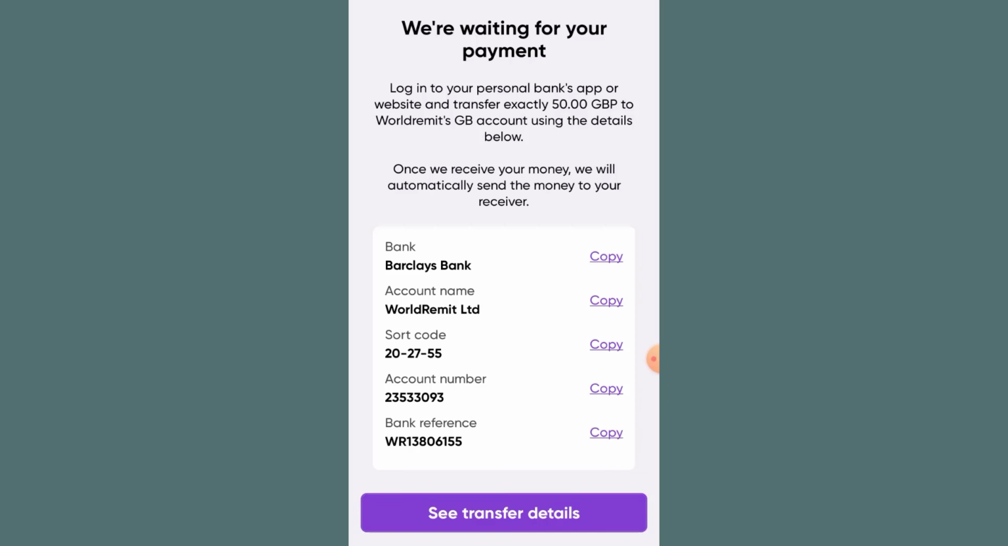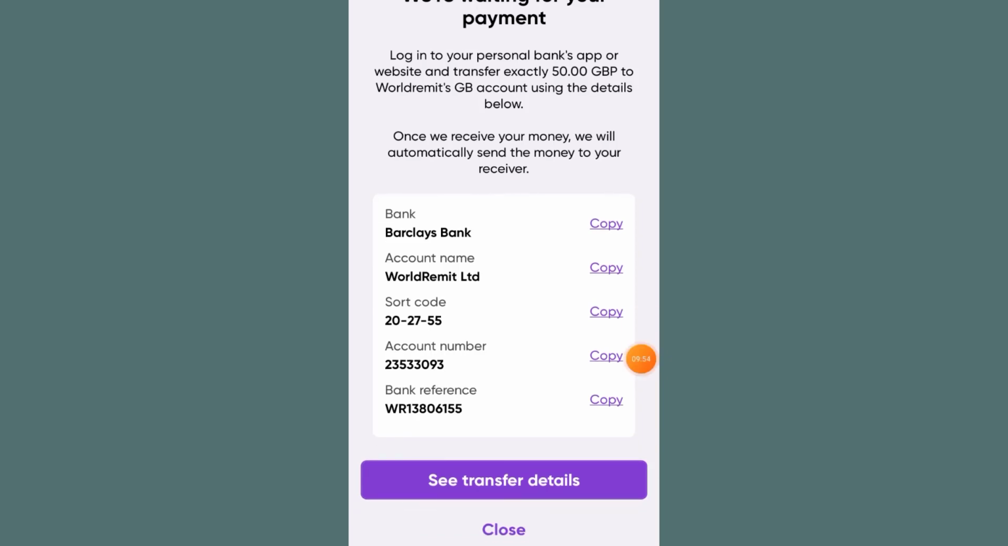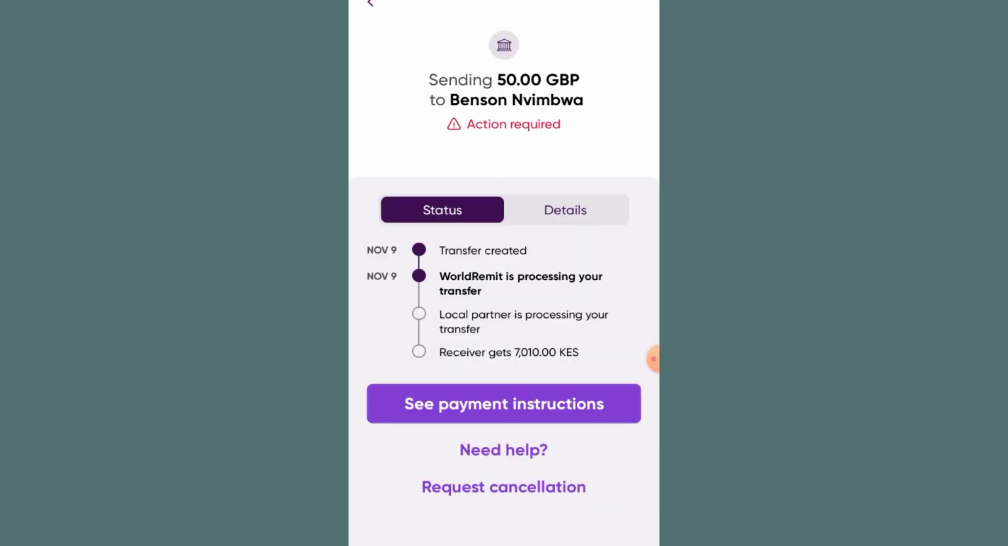Once you make that transfer and WorldRemit receives the money, they are going to transfer the money to your recipient successfully. So when I press on see transfer details, you can see that the transfer has been created today, November 9, and the transaction is being processed. And it says over here action required. So you need to make the transfer to WorldRemit for this transfer to be processed.